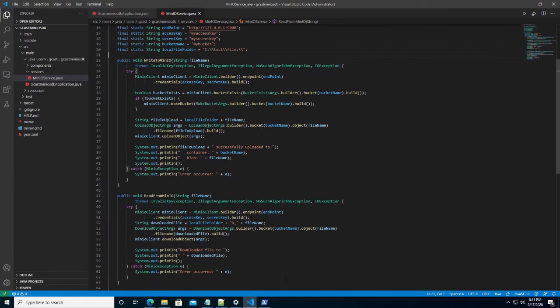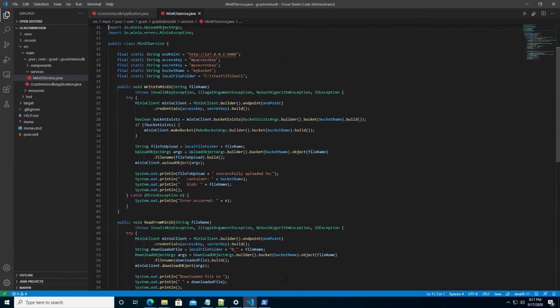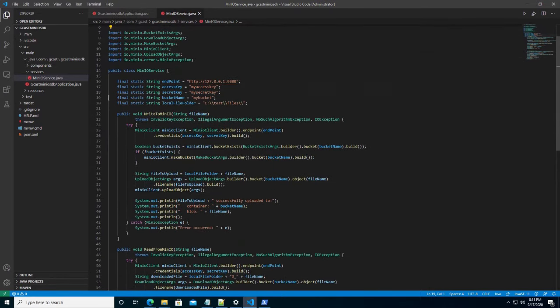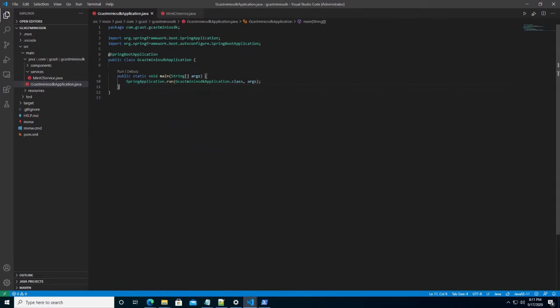This is essentially using the Java SDK to run this. And all I really need to do is to wire it up. I want to call it when the application runs. Here's the code that was generated, the one line of code that was generated by the Spring Starter kit.